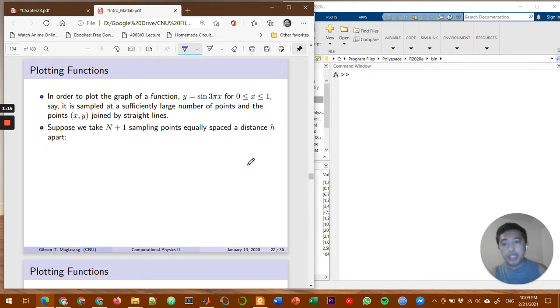So suppose we take n plus 1 sample points. Let's say our n is 10. So there will be 11 sample points distributed within 0 to 1. Okay? And it is spaced equally by distance h apart. So let's say we have n equals 10. So our h is the increment, we divide it. H equals 1 over n.